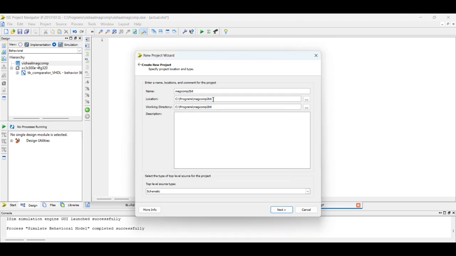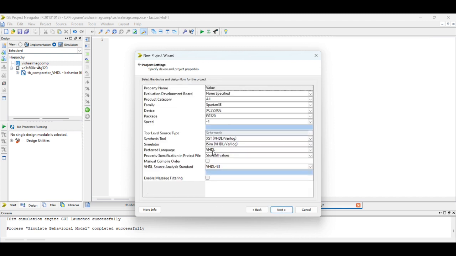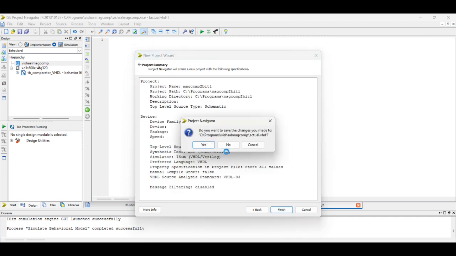Oh, it already exists. Sorry, I've given some other name. 2-bit 1. Click on next, and here we have to click VHDL because I'm implementing it in VHDL. So please check which language you're implementing the 2-bit magnitude comparator in. Click on next, next, finish.